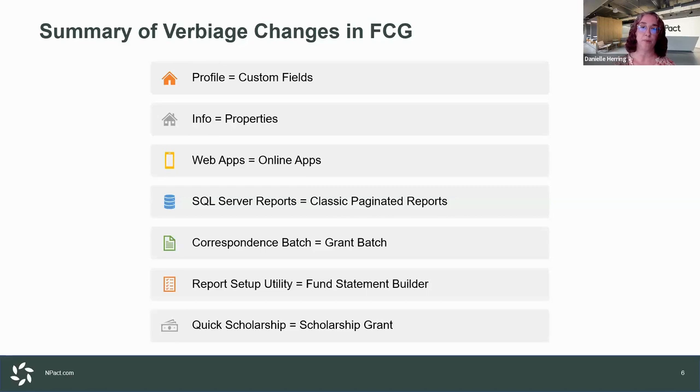And we've moved the report setup utility. That is called the Fund Statement Builder. And that functionality you can find under Fund Statement Builder in FCG. And then finally, the Quick Scholarship is referred to as Scholarship Grant in FCG. And these may not be all of the differences. These are the key differences we found in what we've presented so far. But we do plan to do a knowledge base article to capture all of the verbiage changes for you.